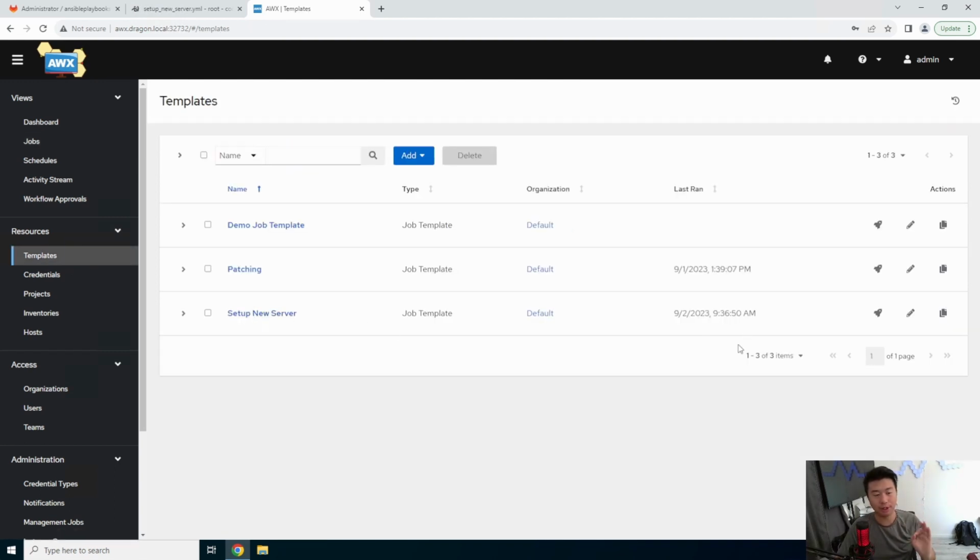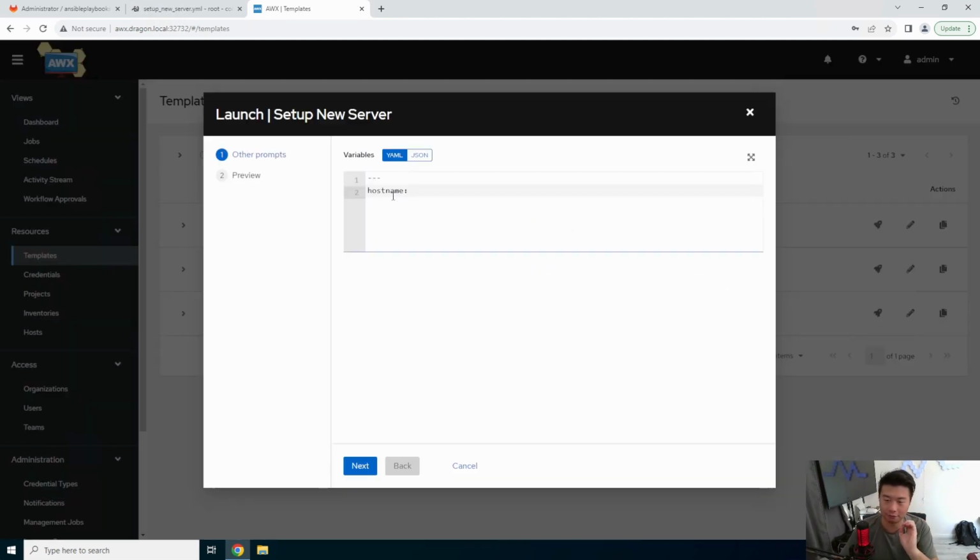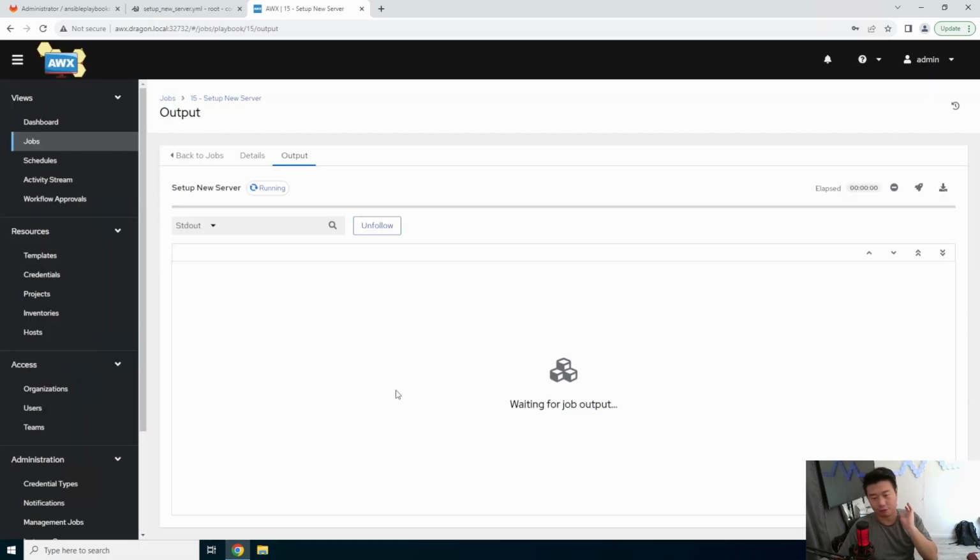So this won't work because it's encrypted, but I want to show you the error if you actually were to run it in here. If you were to run it with the playbook, with the encrypted file, it'll actually error out and tell you, hey, we don't have a decryption password or whatnot to be able to decrypt this file, and that step will fail.